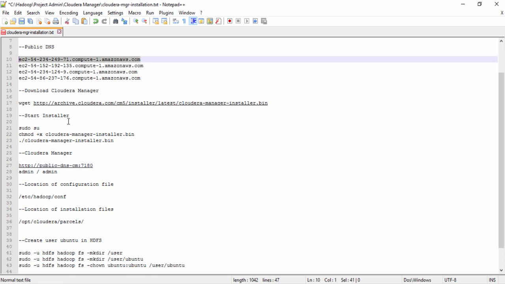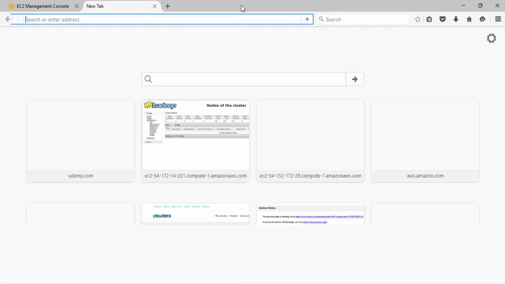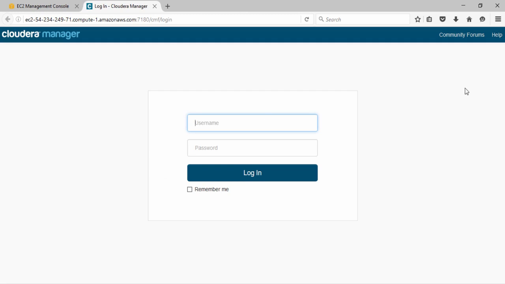We have to replace the public DNS name in this URL so that we can reach it. All right, so let's copy this URL. Go to Firefox. Run it. And here it is, the login screen for Cloudera Manager. For username, I'm going to say admin. And for password, I'm going to say admin as well.